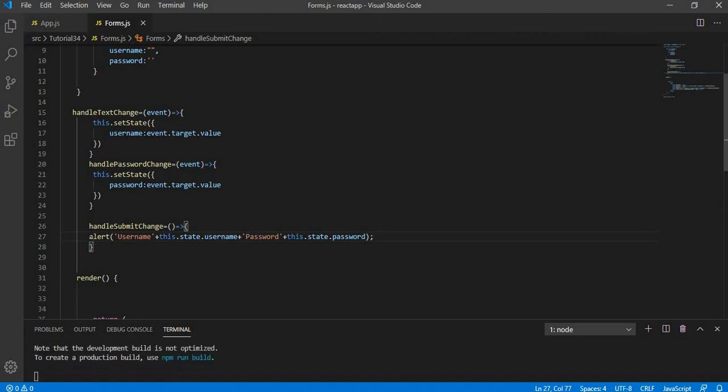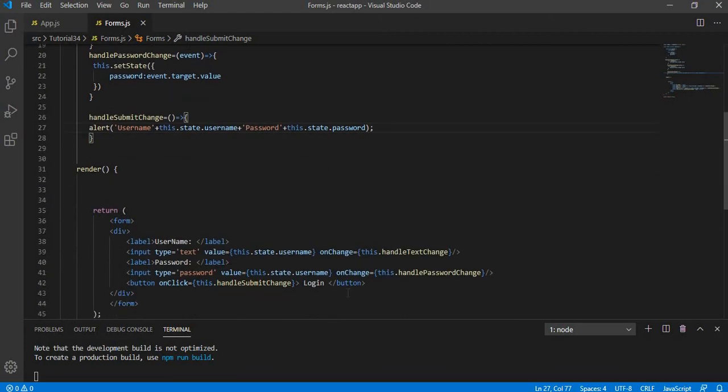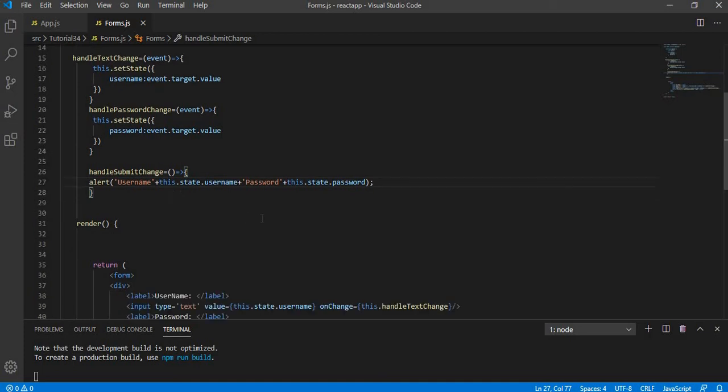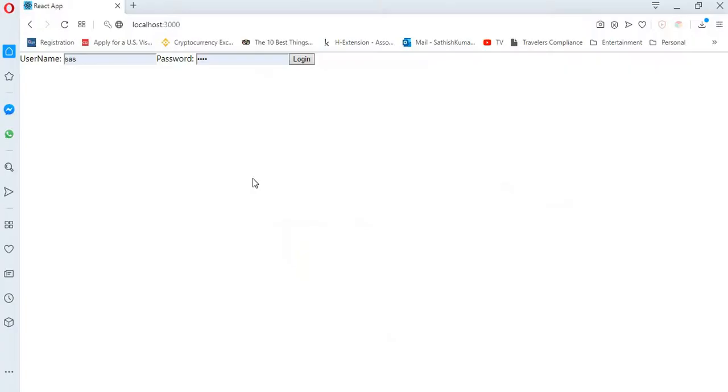So what happens right now is, I'm going to put the username and the password, and after clicking the login button it gives me an alert message saying this is the username and the password that you have entered. Let me take a look at the browser. I'm going to empty those contents which are already present. I'm going to write some values.